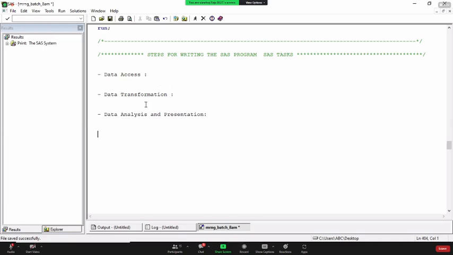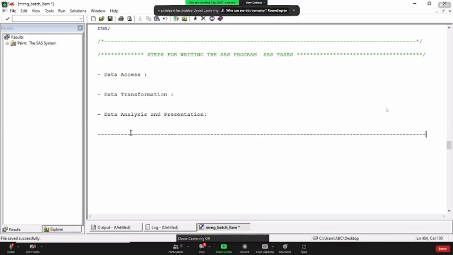First, data accessing. How to access the data? Very simple, three steps majorly. First, you'll access the data, whatever data is given as input. Then do the transformation, do some analysis. Finally, go for a presentation.